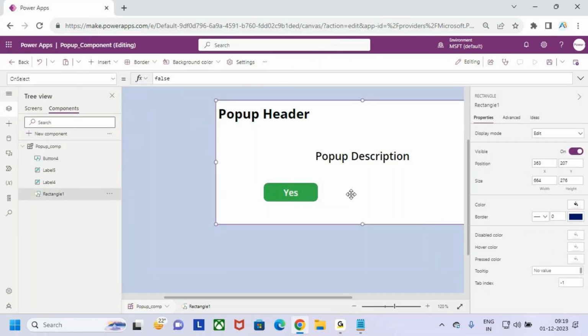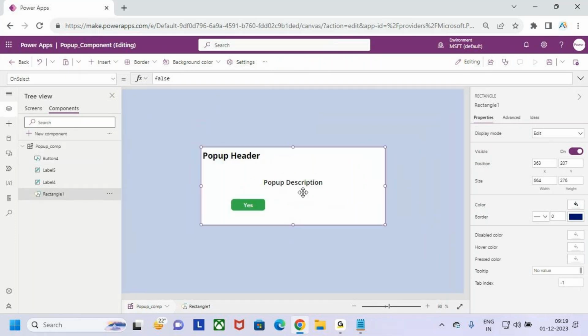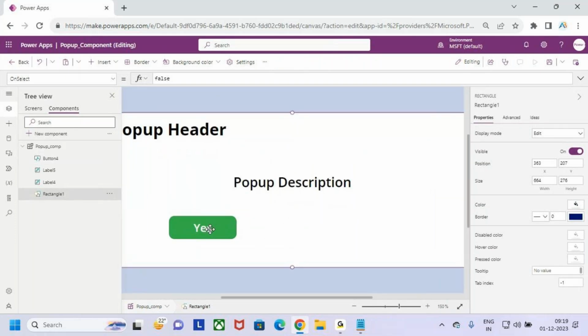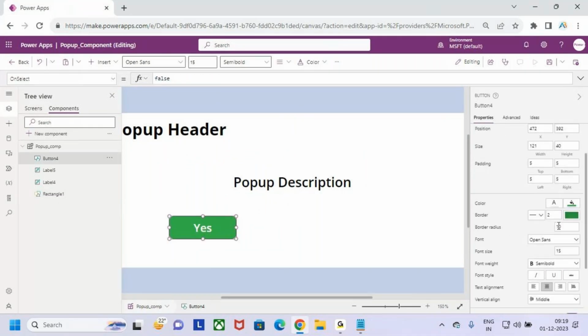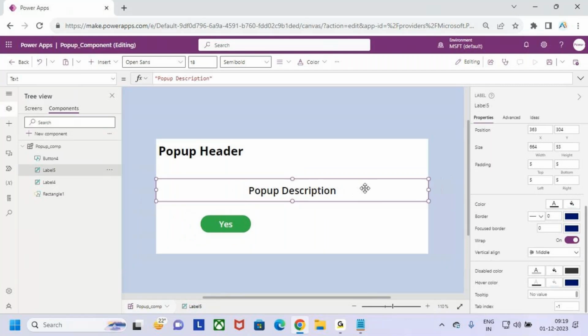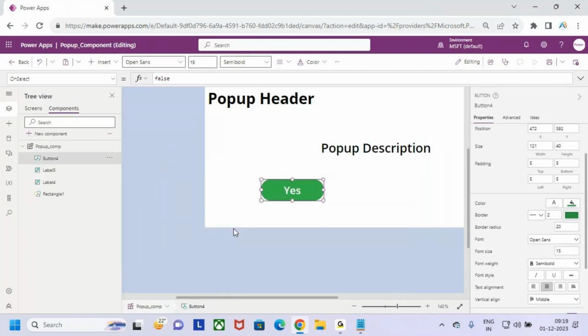And now see, it is not looking like a button. I want it to look and feel like a button. In order to get the look of a button, select the button. The button has one property called radius. Increase the radius to 20. Now see, you can find that it is acting like a button now. Just increase some width.